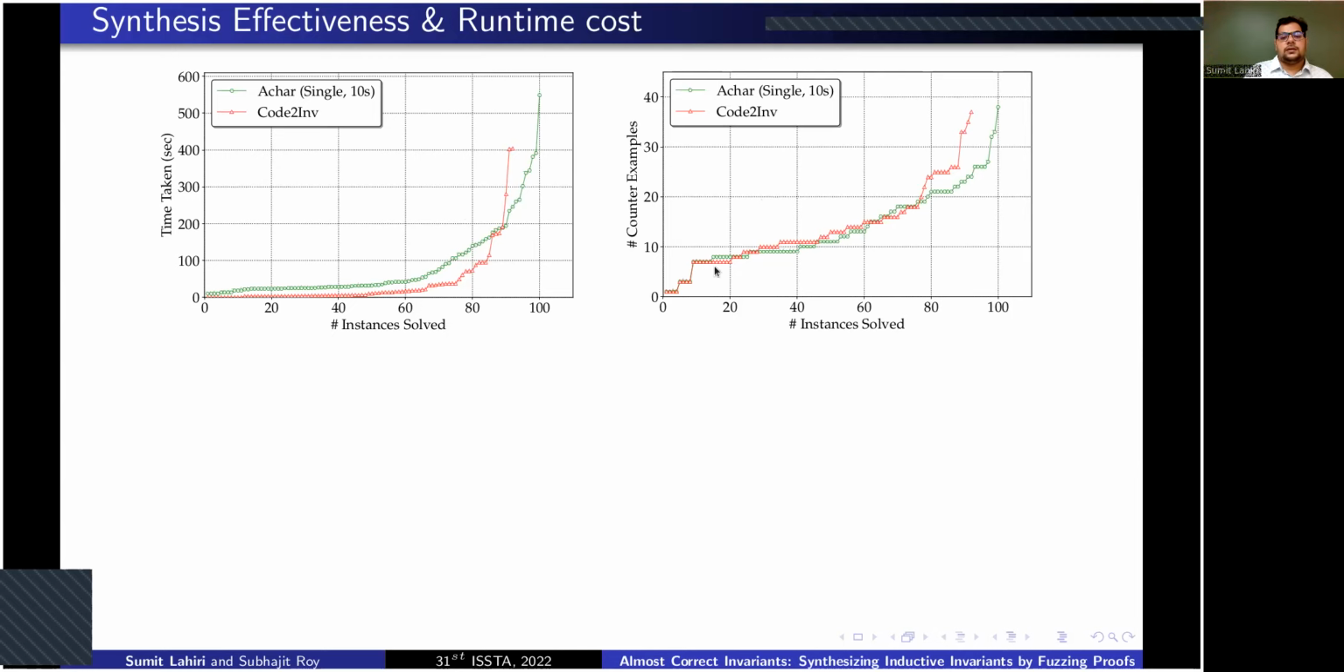Here in red, I show the performance of the state-of-the-art tool, Code2Inv, and in green, we have our own tool, Achar. The 10 seconds here denotes the time reach oracle was given in order to find any counterexample for the given invariant. Here I show the plot of time taken versus instances solved and the number of counterexamples versus instances solved. As you can see, the two graphs are quite comparable. However, do note that Achar runs a bit slower because of the Hongfuzz backend, or because of fuzzing.